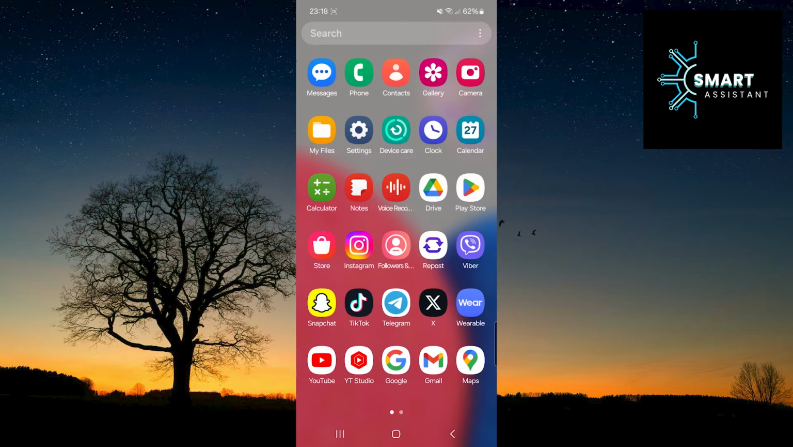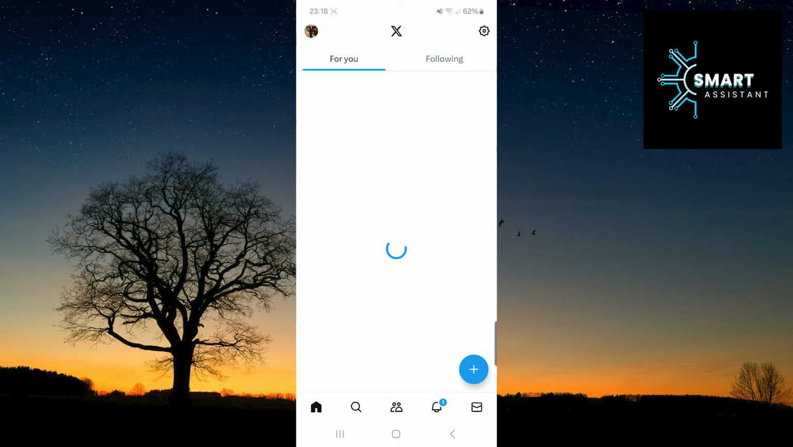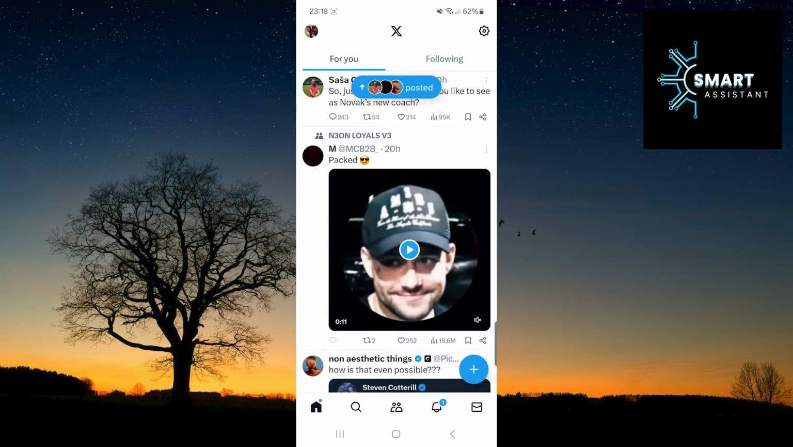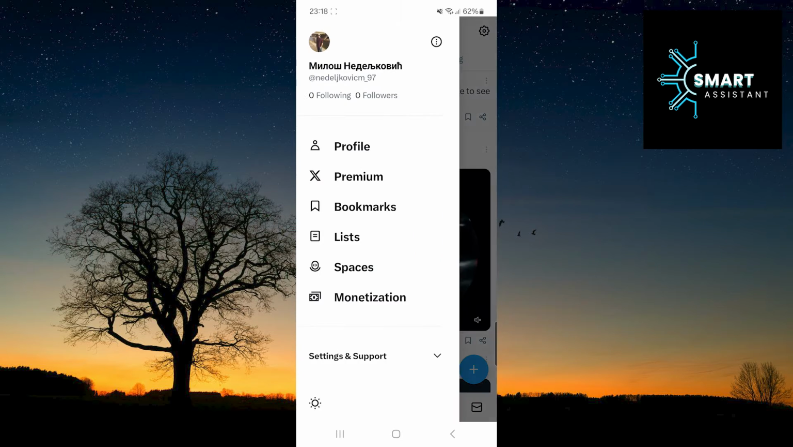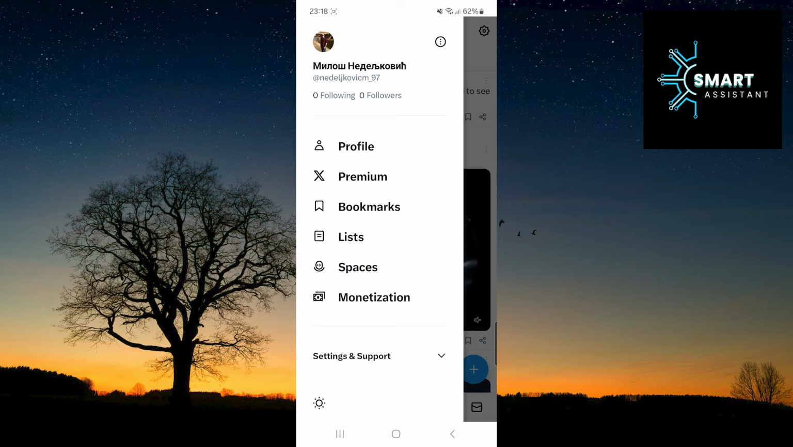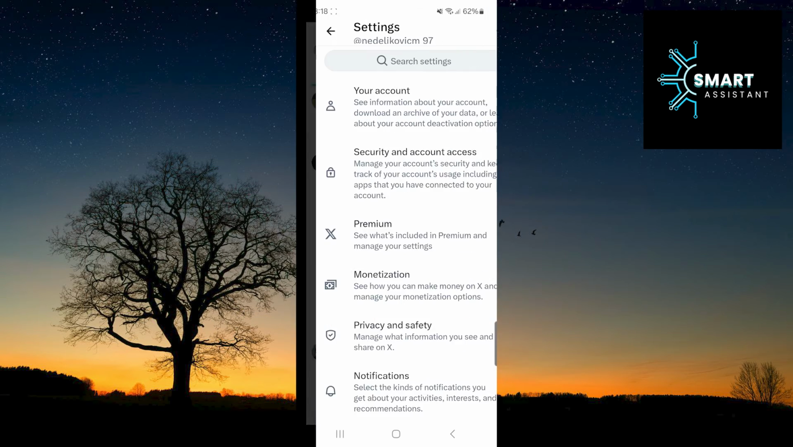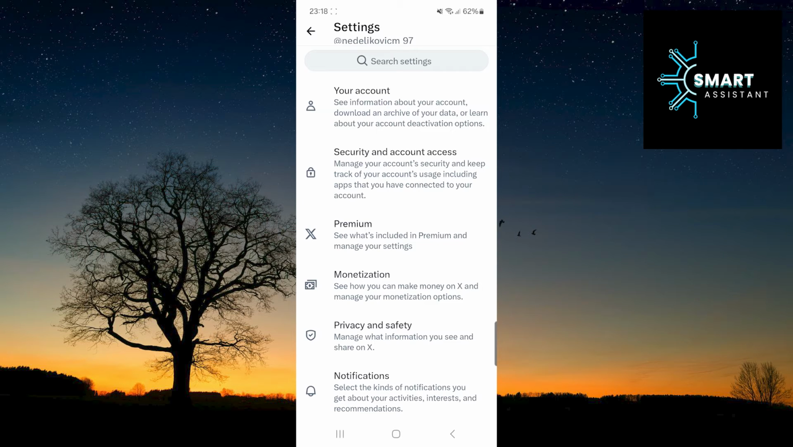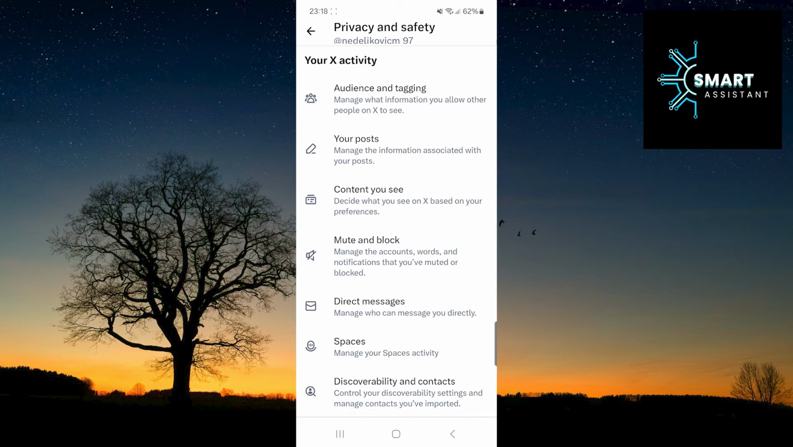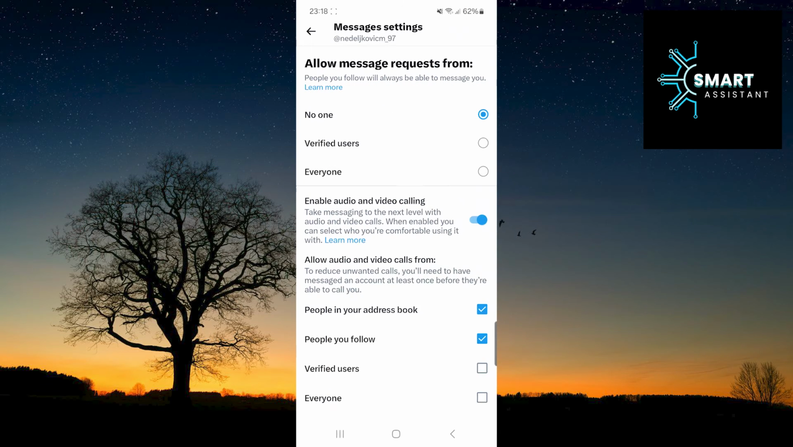So, open your Twitter application. Then, in the top left corner of the screen, tap on your profile. Now, tap on the Settings and Support option, then select Settings and Privacy. Once you're in the settings, find the Privacy and Safety option and enter it. Once you've done that, now select the Direct Messages option. Now, tap on the switch for the Enable Audio and Video Calling option to disable it.